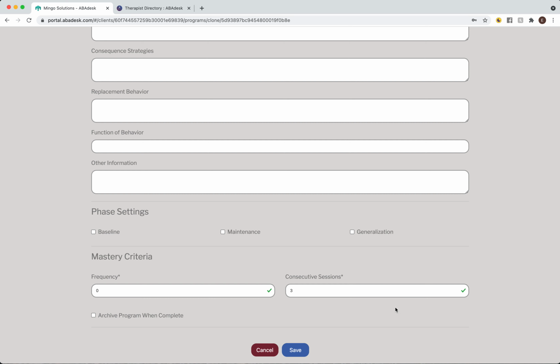As soon as it's mastered, it's going to draw a phase line on the graph, and it's going to move into a phase called additional data, since we didn't choose maintenance or generalization. The additional data phase allows you to continue tracking it as long as you want to, so you can catch things like spontaneous recovery on your graphs. If you don't want to continue tracking it once it's been mastered, or it's gone through whatever else you've set it out to go through, then you can just set it to archive when complete, and it'll remove it from your session, so it won't be taking up space when it's not needed.